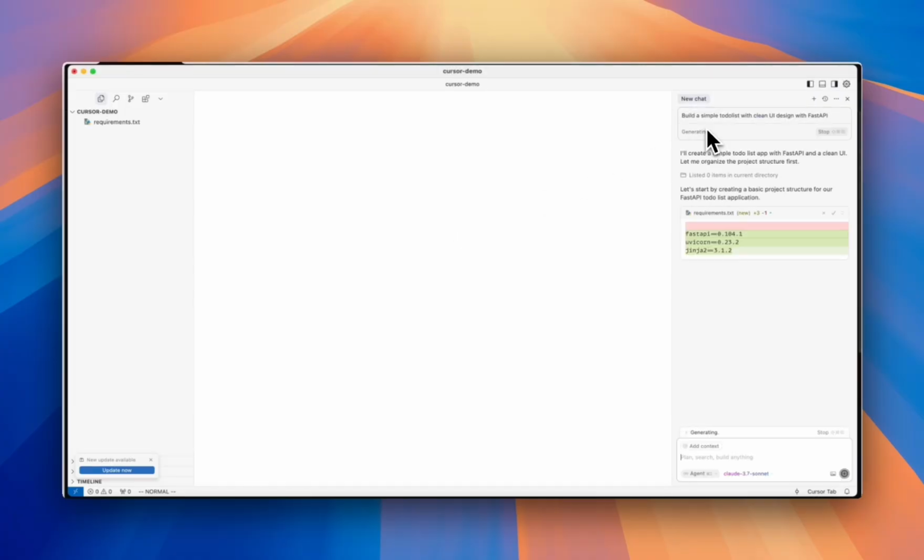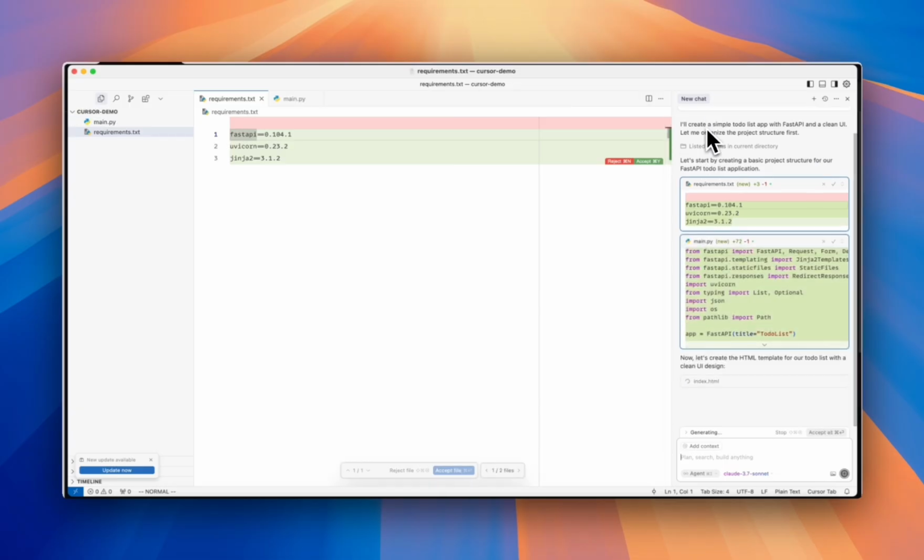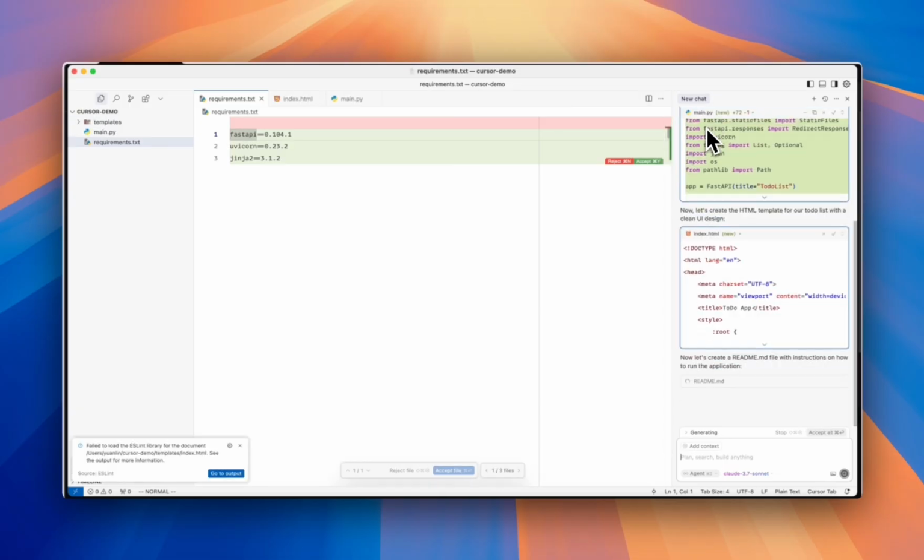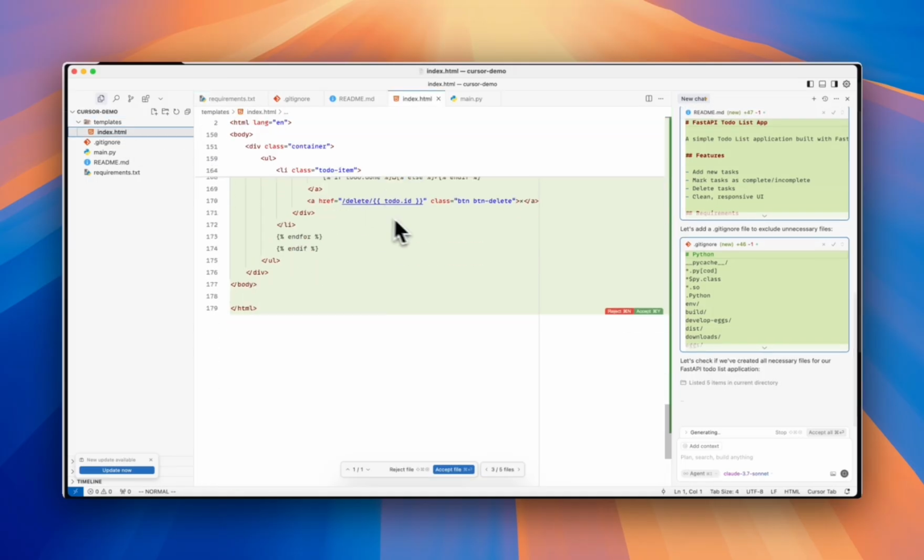Step one, open Cursor and give it a simple prompt. Just describe what you want your app to do. Cursor will write the code for you.